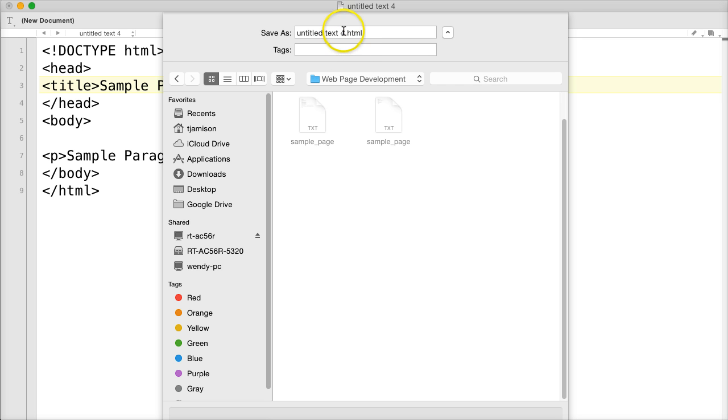And I'm going to go ahead and save this one as, I'm going to say, sample page 2 or something. It doesn't really matter. Now, if I have my doc type and all that set up, TextWrangler is automatically going to know to save this as a .html file. That's why it's important to make sure you have that put in when you save your files.